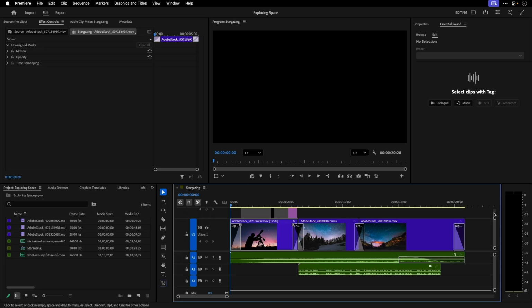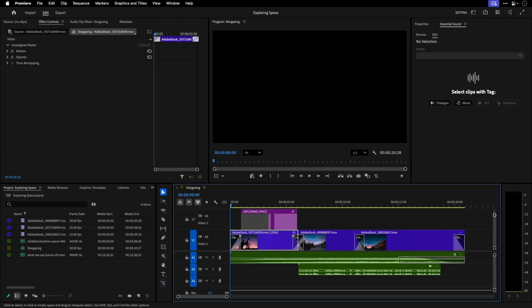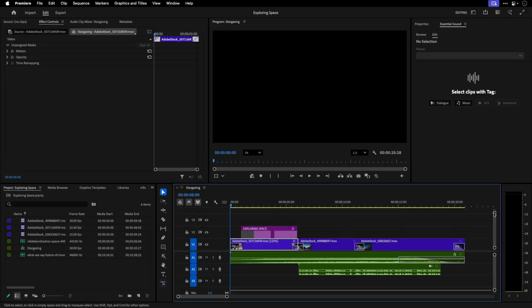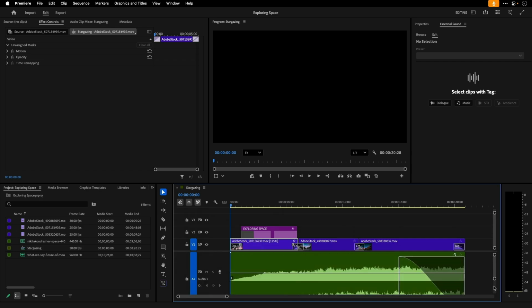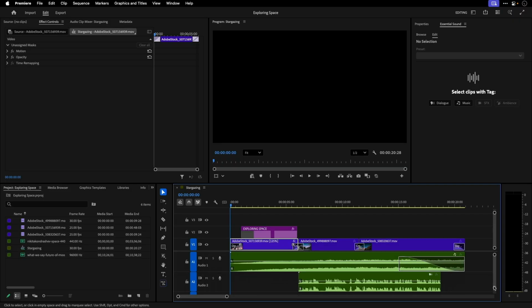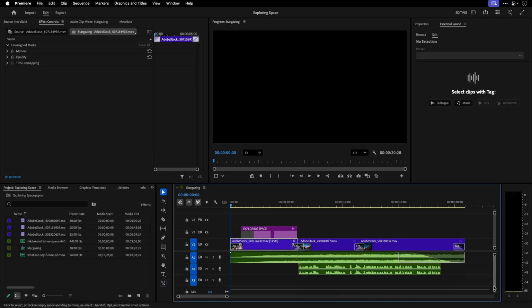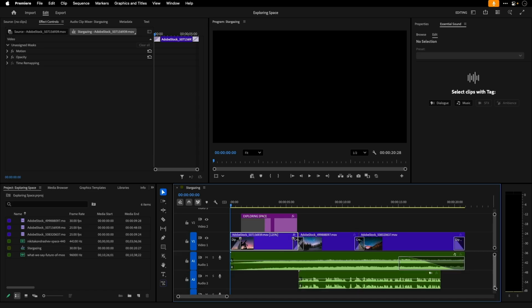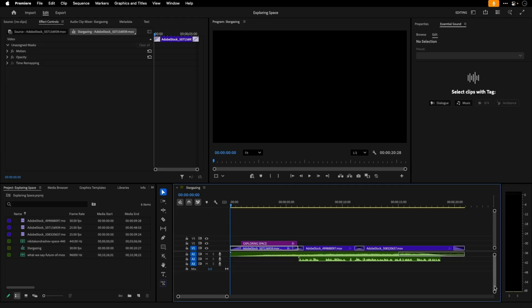Pressing Control on Windows or Command on macOS with the plus or minus keys also adjusts the height of the video tracks. Similarly, you can adjust the height of the audio tracks using the bottom circle of the bottom bar, or use Alt on Windows or Option on macOS with the plus or minus keys to adjust the height of the audio tracks. If you want to adjust the height of both the video and audio tracks, then use Shift with either the plus or minus sign.